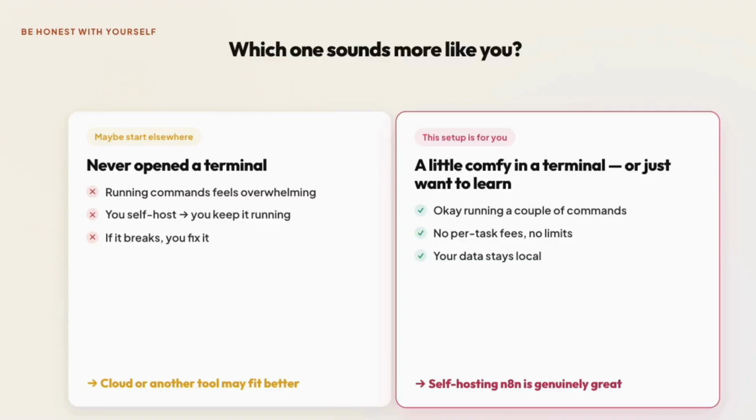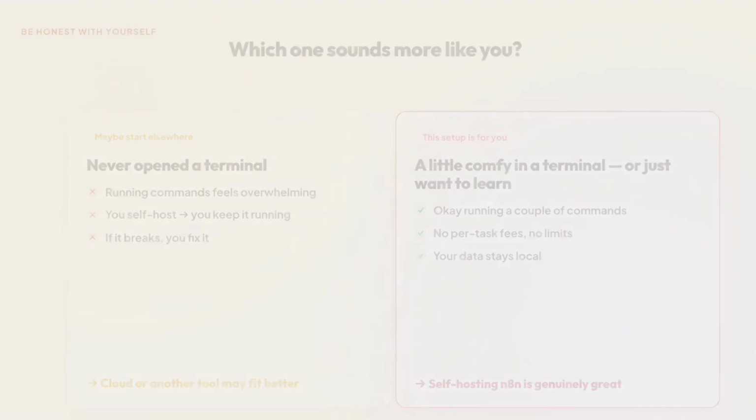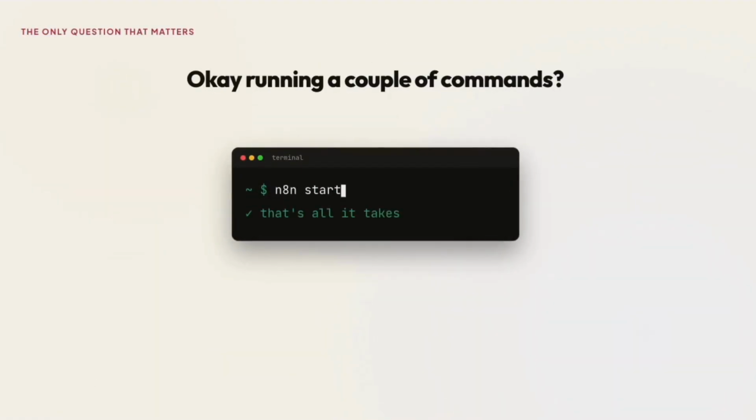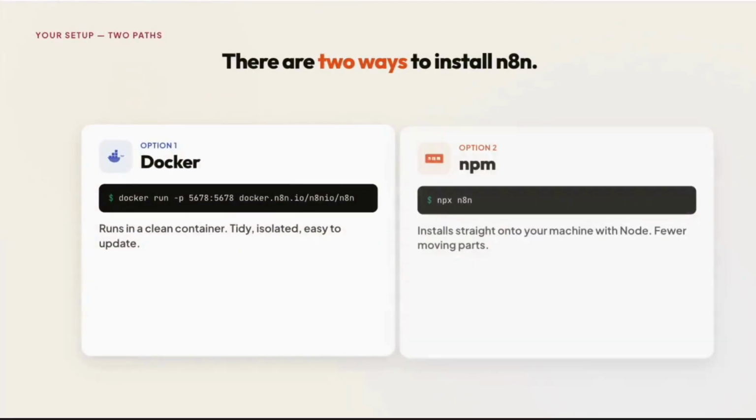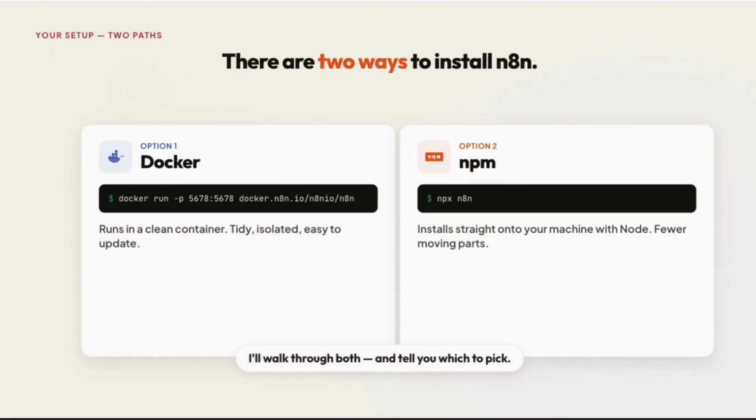But if you are someone who is a little bit comfortable with a terminal or you just want to learn, self hosting n8n is genuinely great. No per task fee, no limits, your data stays local. So if you are okay running a couple of commands, keep watching. This is your setup. There are two ways to install n8n, Docker and npm. I will walk you through both and tell you which one to pick.